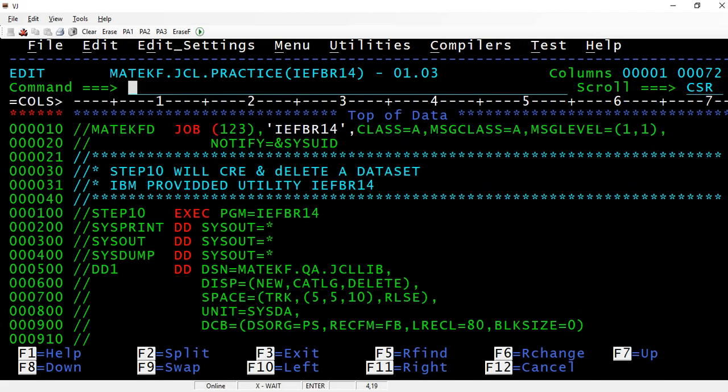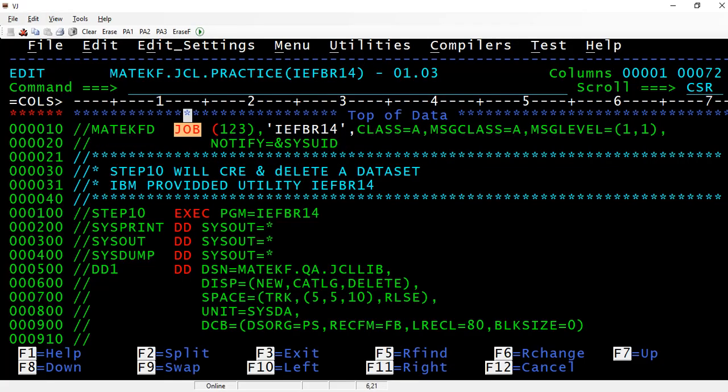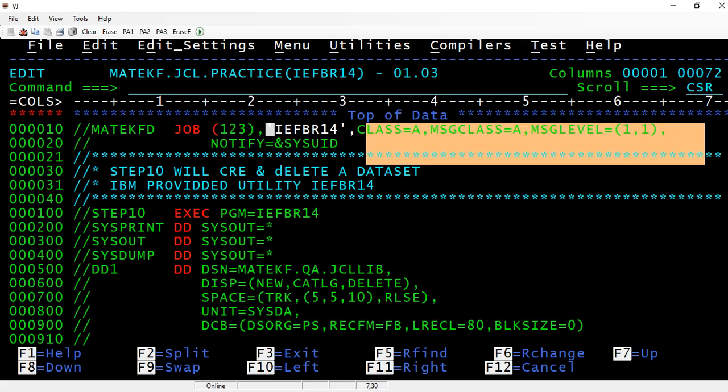Okay, what is a job card? A job card is a combination of the keyword job, they call it the job operand, followed by the job name, having accounting information, followed by the programmer name or the job information, and then followed by the keyword and the positional parameters. So a job card is a combination of a job operand, job name, accounting information, programmer name, and the keyword and positional parameters, right?